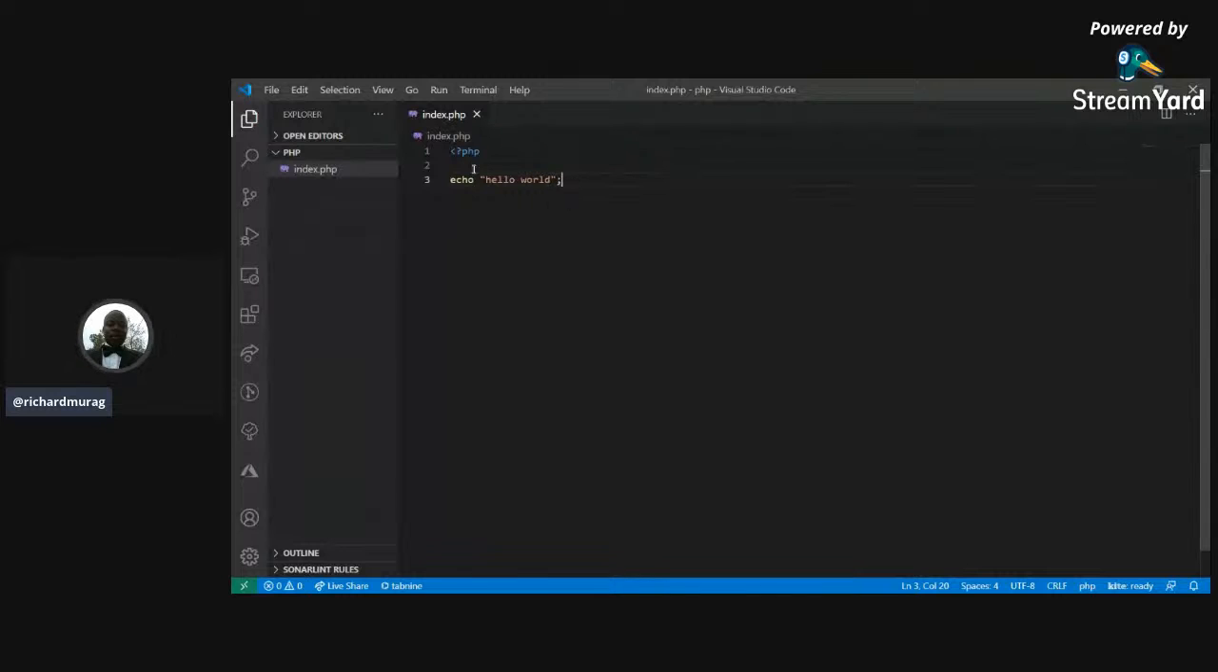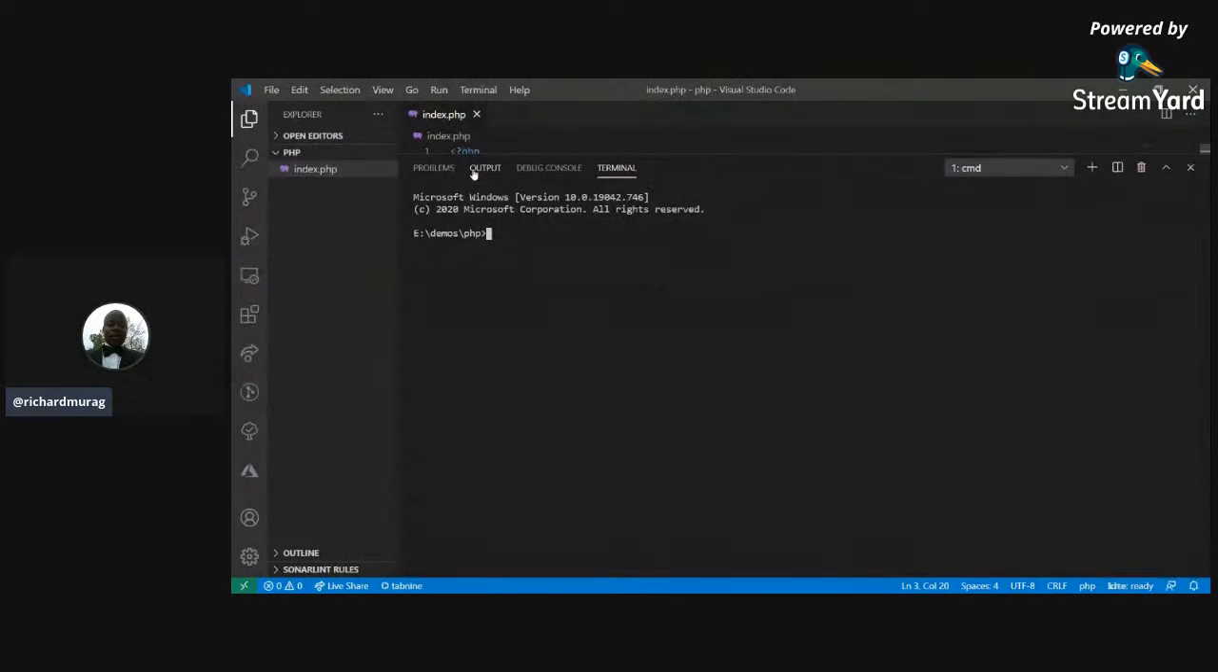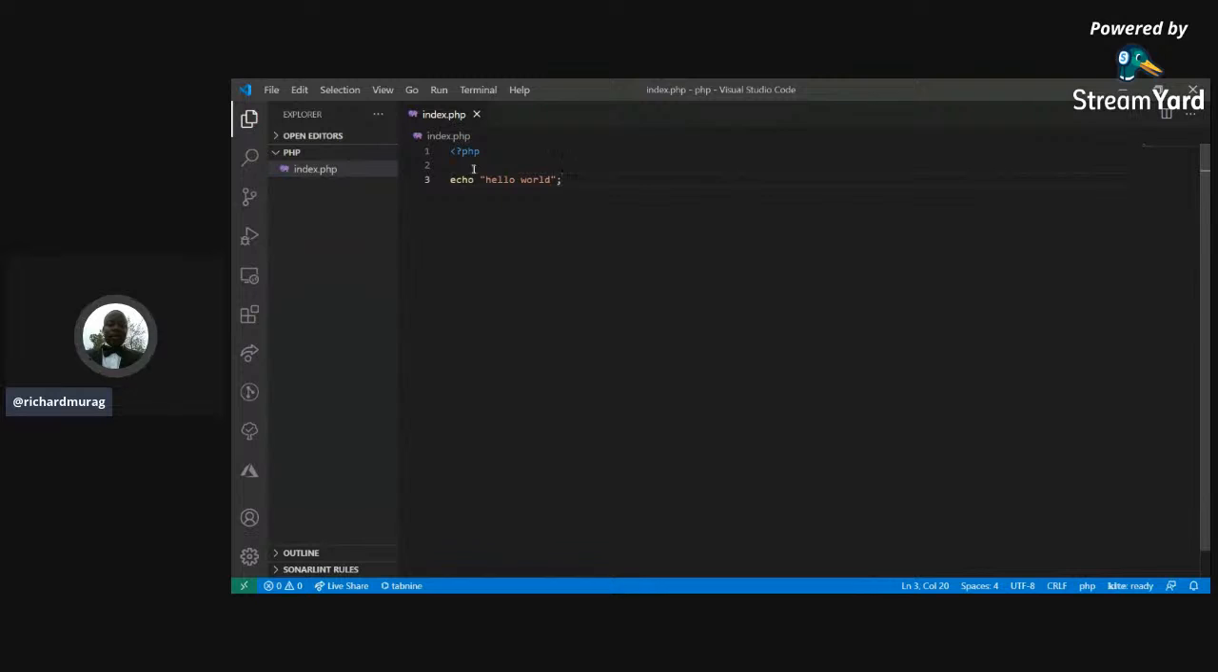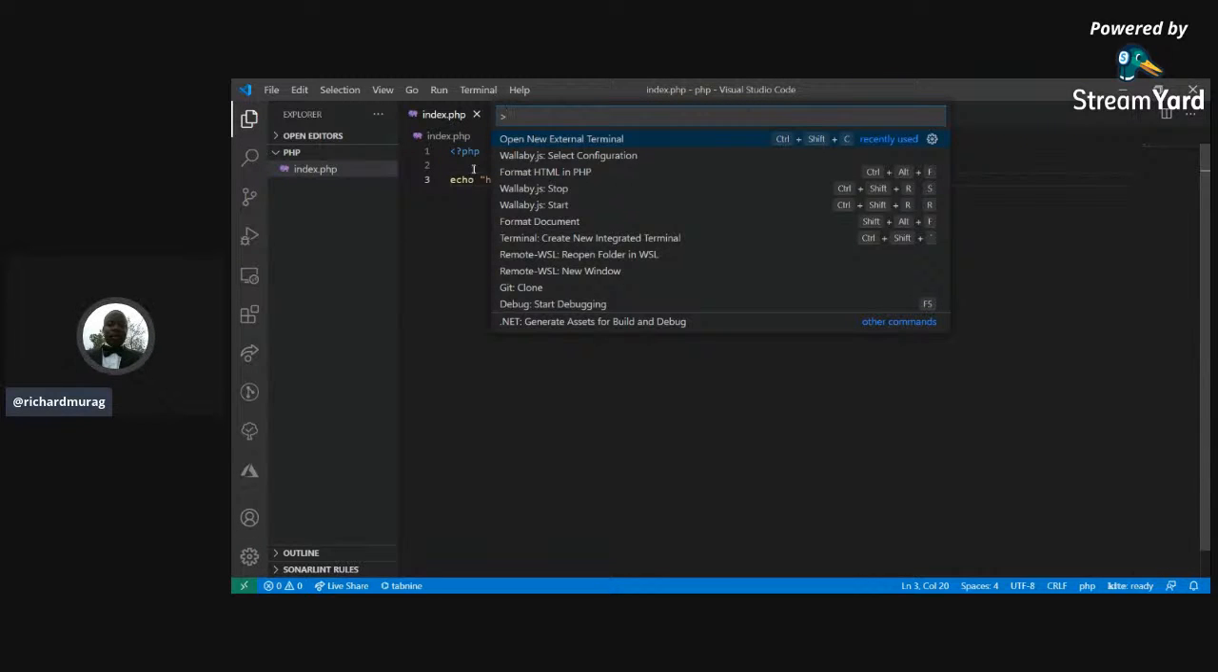If I go to my terminal, and if you don't know how to go to your terminal, you go to your keyboard and press Control plus P, and if you are on Mac, it's Command plus P. Then you go to this and you open the terminal.